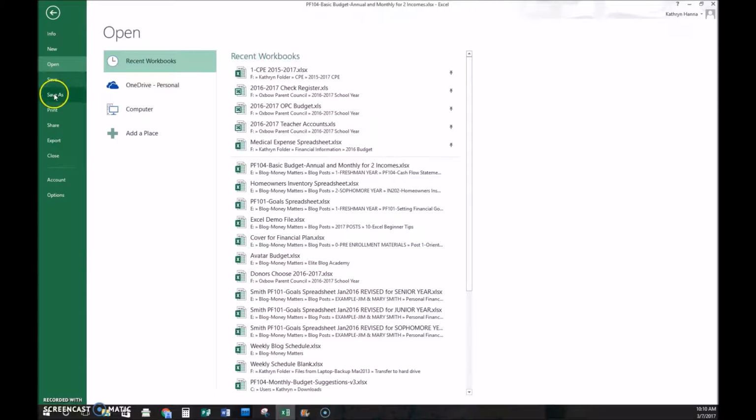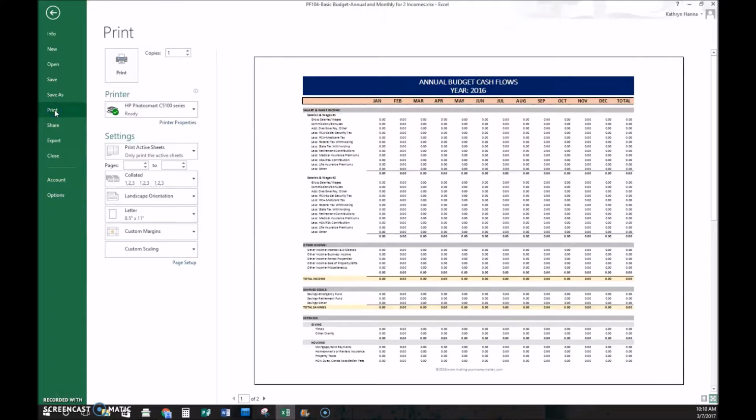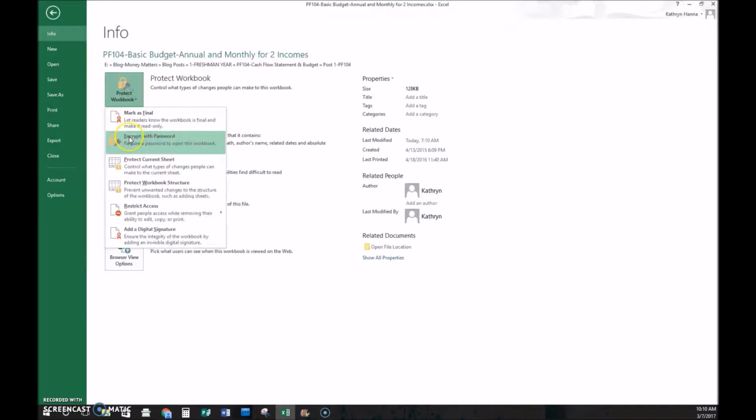Of course, you have the Save As option if you want to create a new version, your print options here, share, export, close. And one thing that I found to be really useful for financial planning documents is if you go to Info, the first option here, and Protect Workbook, you can encrypt your spreadsheet with a password.